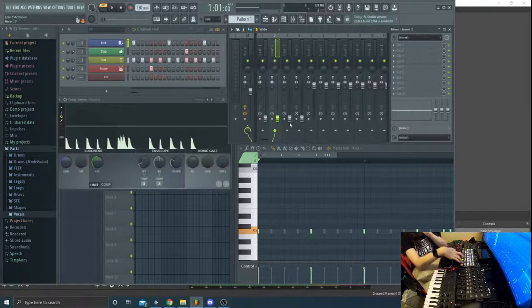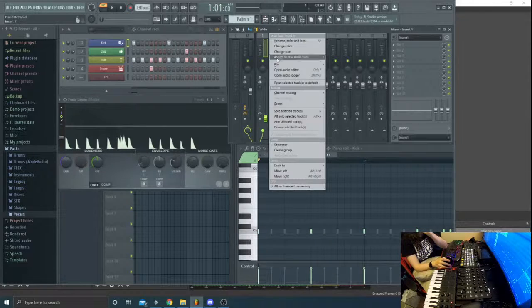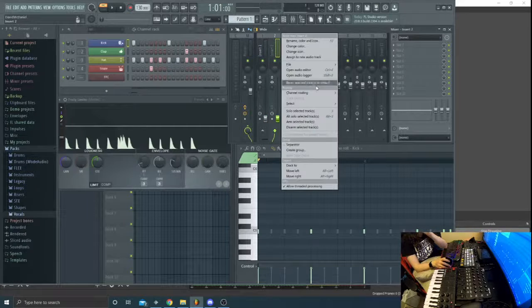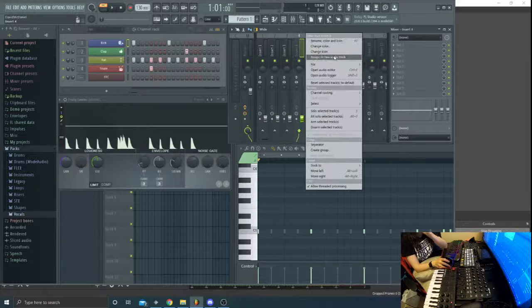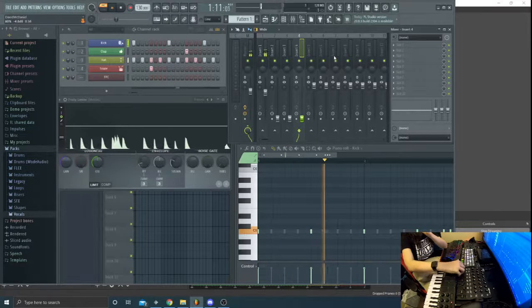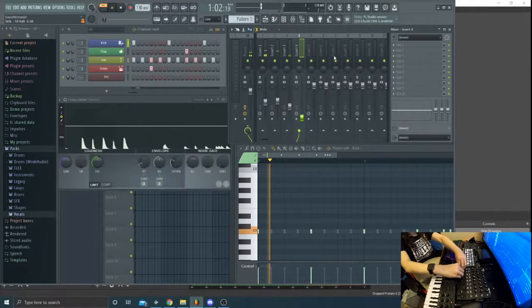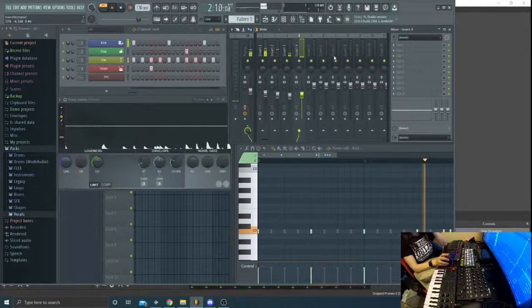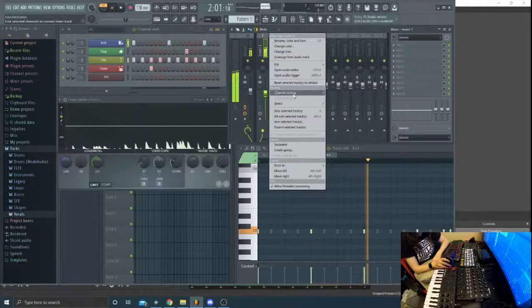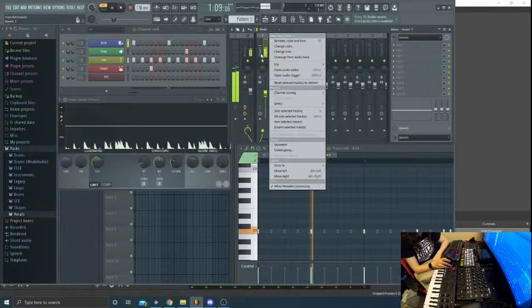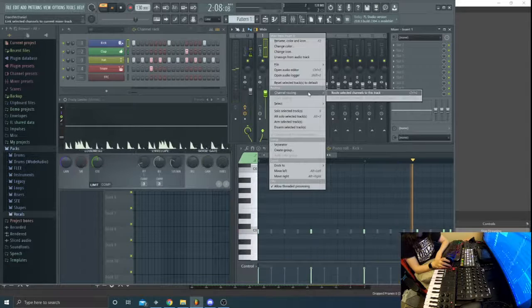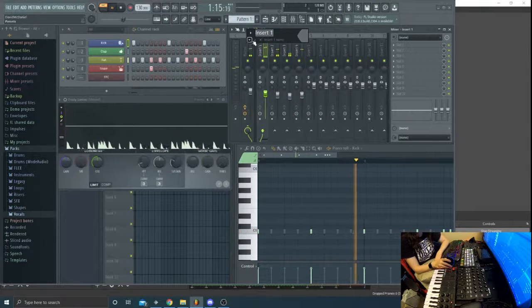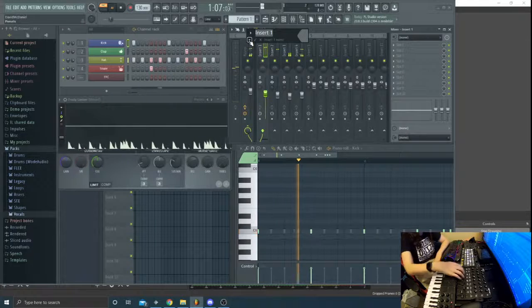Okay, so I need to change this up. You know what? I'll just assign to new track. Assign to new track, assign to new track, and assign to new track. Okay. Now, will this work? Channel routing. You know, I just want to change the icon. Change the icon, and da da da. Okay, that's the kick.